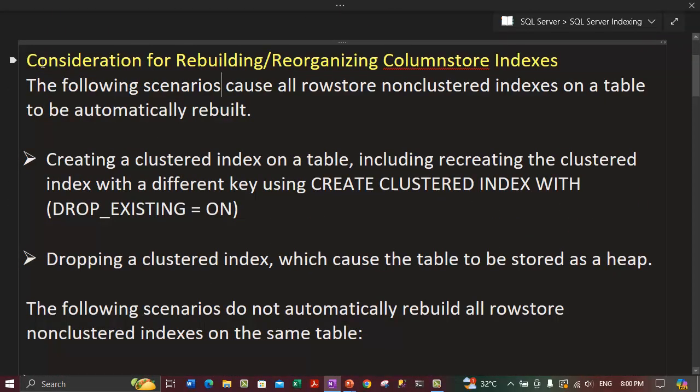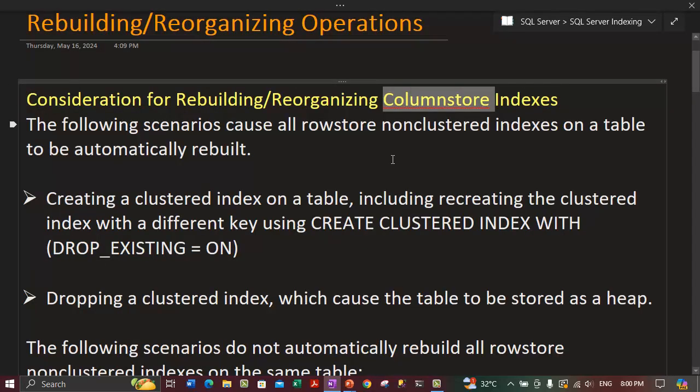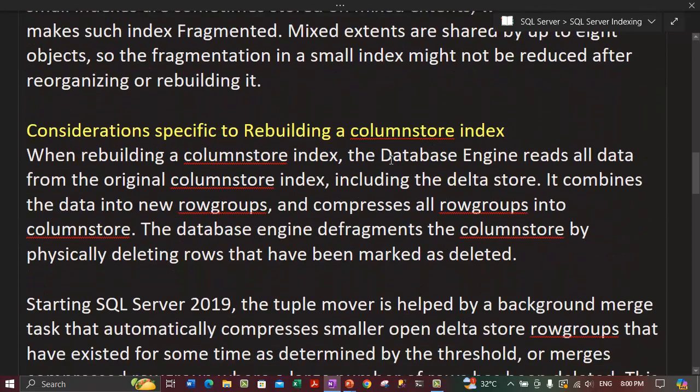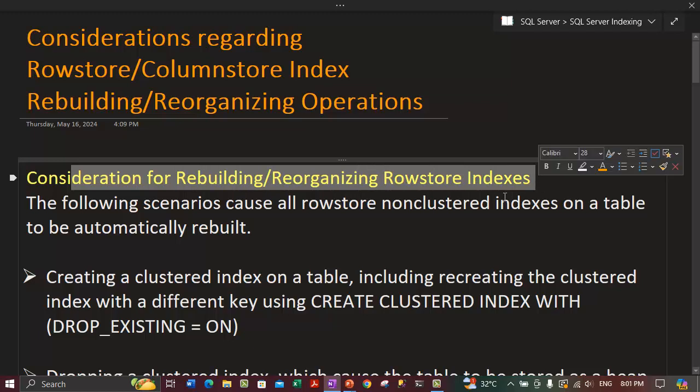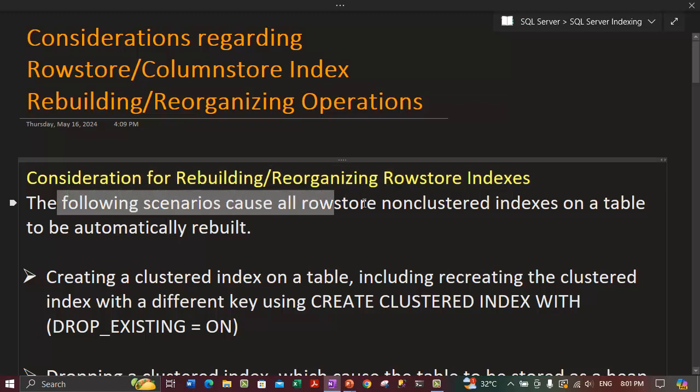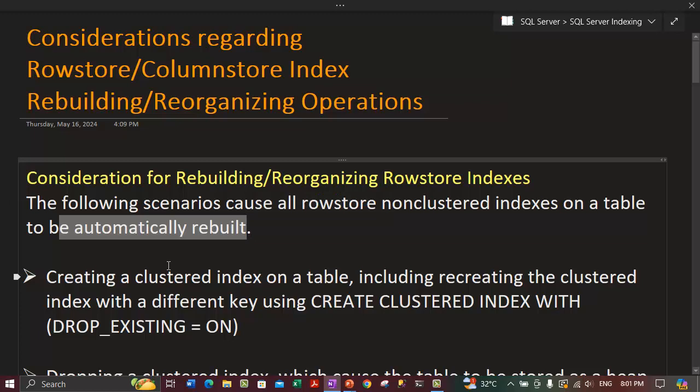So the first heading will be considerations for rebuilding and reorganizing the Rowstore indexes. So this is for Rowstore indexes. The following scenarios cause all Rowstore non-cluster indexes on a table to be automatically rebuilt. So here we are discussing the scenarios which cause any of the non-cluster indexes, which are Rowstore or row-based non-cluster indexes, to be rebuilt.